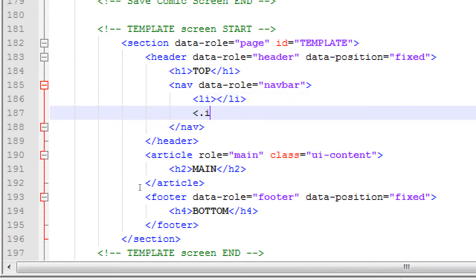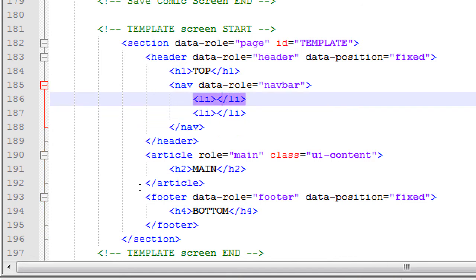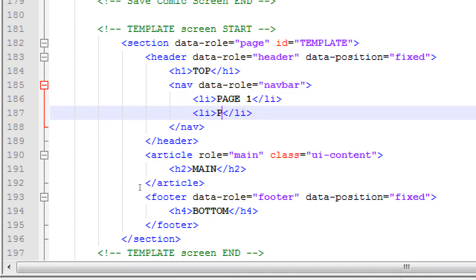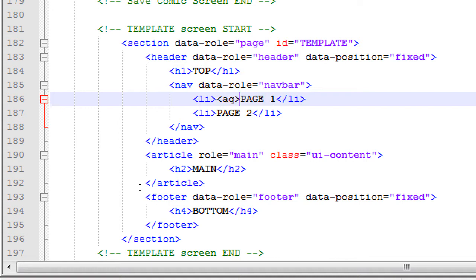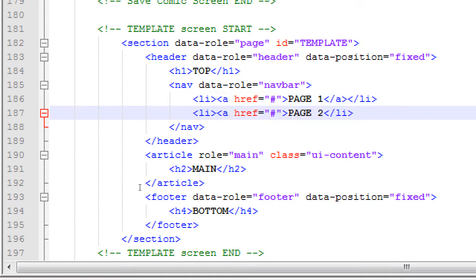List item, we'll do two list items, page one, page two. Well, in order for these links to behave like links, or these buttons to behave like buttons, we have to have link syntax here. Just put the dummy link that goes nowhere, but it behaves like a link. And then both of these have the opening and closing A tag.